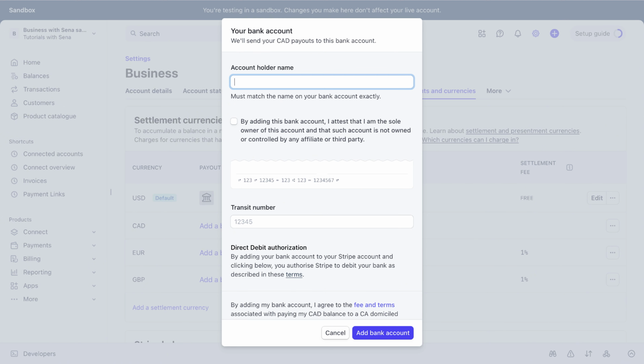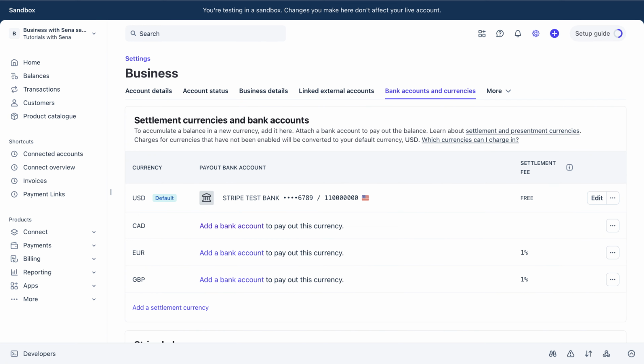After you input all of the information needed, tap on the Add a Bank Account button. You will successfully input your own bank account. Then click on the Balances option at the left side of the screen.